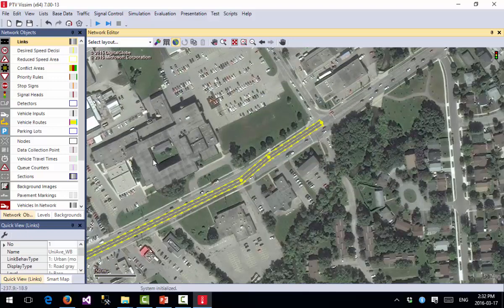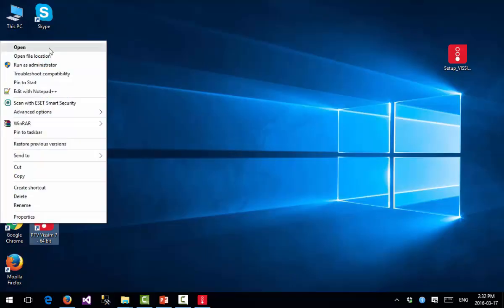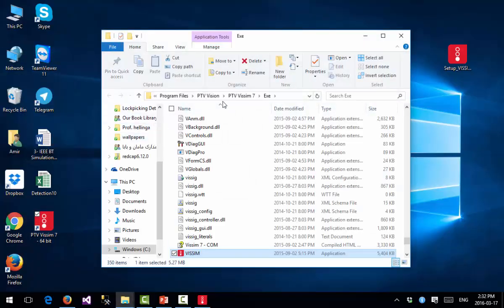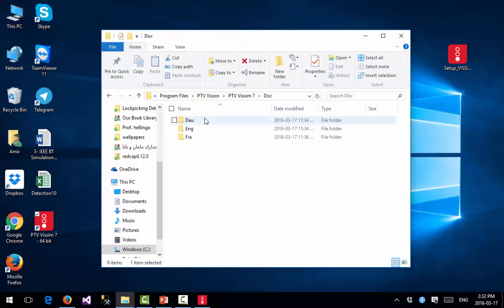Before going forward, I want to show you something. Anything that you want to learn about Vissim is normally located in the Vissim folder. Let me go. There is one important folder here which is called docs.